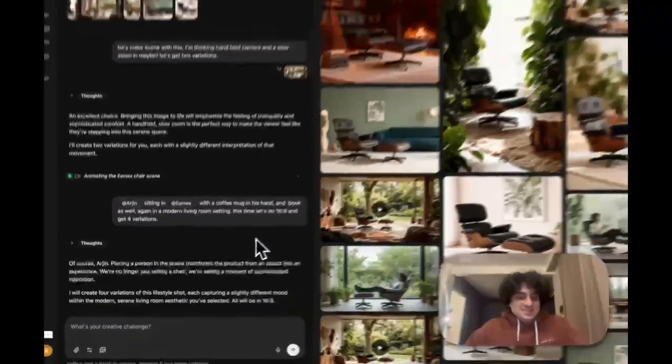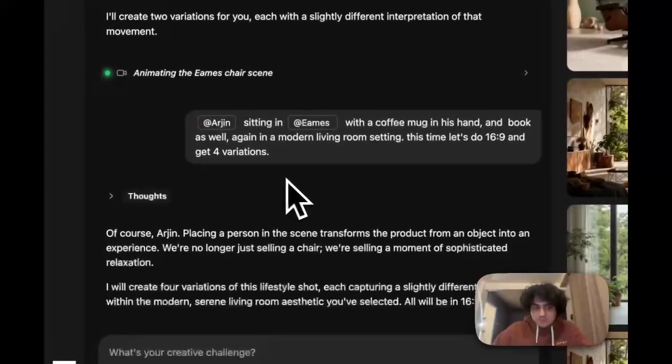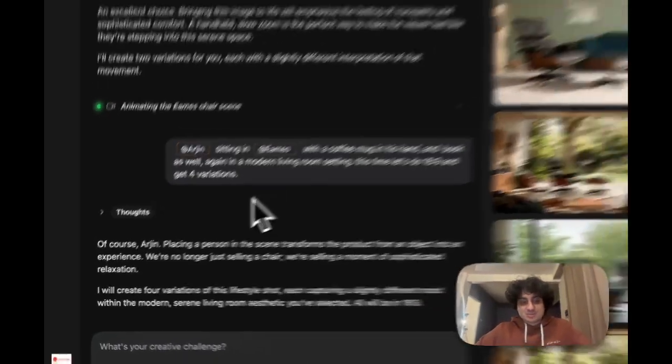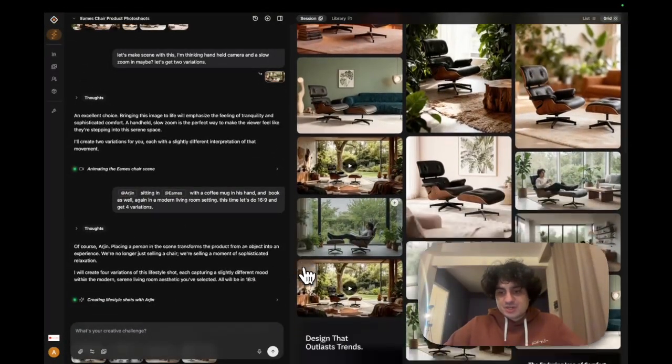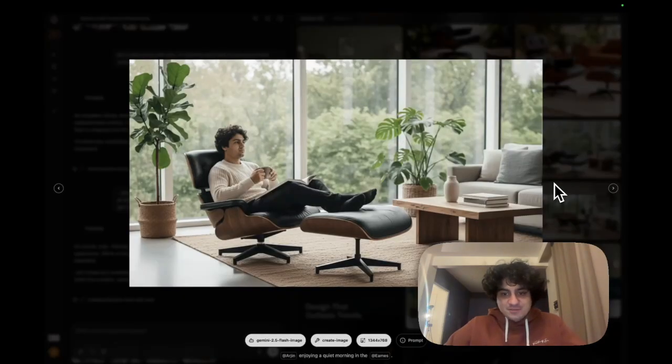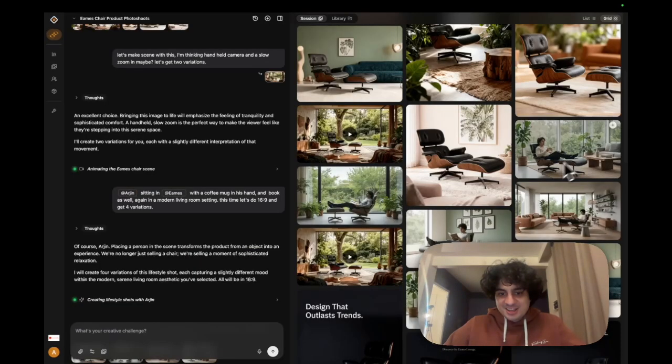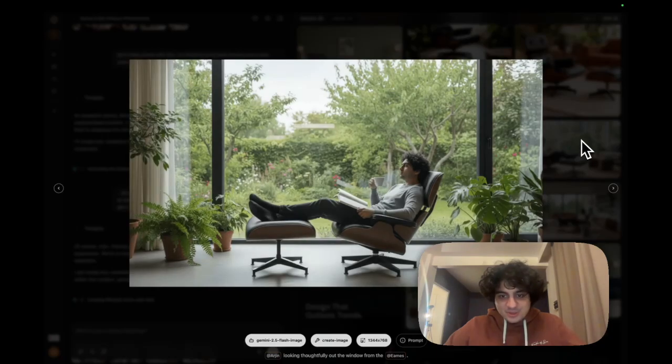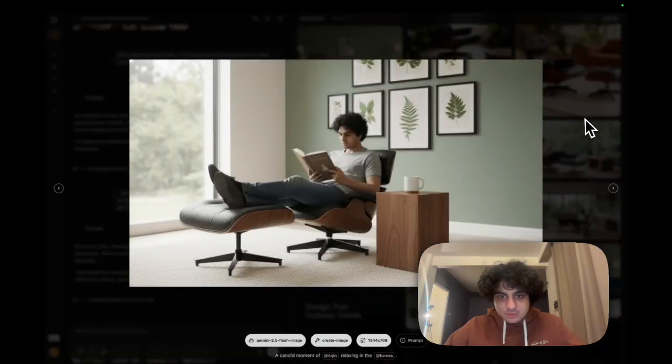Then I asked it this time to use me as well, sitting in a chair with a coffee mug in my hand and a book. It started generating the frames. I like how shoeless I am here. This one, quite thoughtful. And this is a really cool one too.